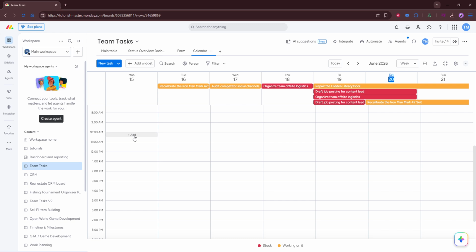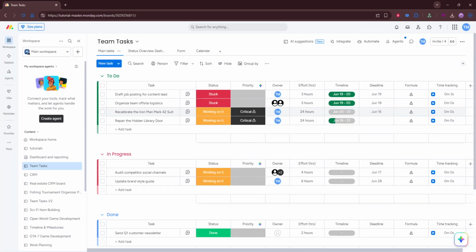Once the board is open, look for the option to add a new view. Click Add View to see the list of available view types. From there, choose Chart View. This tells Monday.com that you want to display your board data in a visual chart format instead of the standard table layout. After selecting it, the platform will begin setting up a new chart view connected to your board.